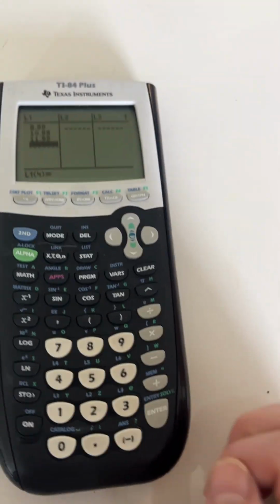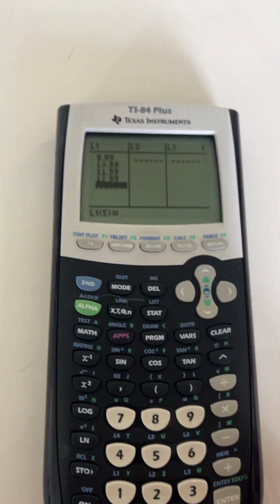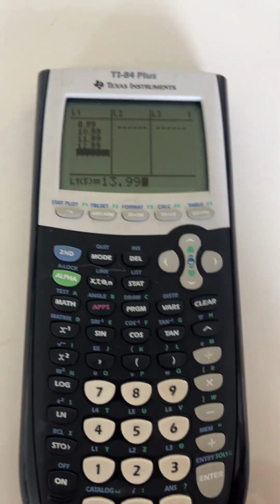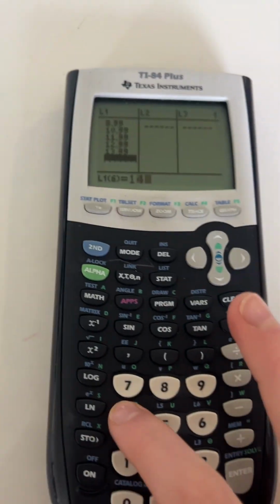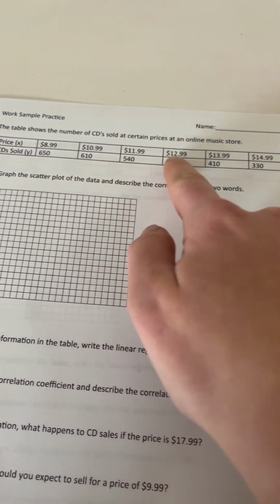$11.99. Sorry guys, it's kind of hard to do this and hold my phone. Gotta make sure I'm still recording this. $13.99. And last but not least, $14.99. And if you're wondering where I got these numbers, these are from the X values on the top of this chart for the prices.